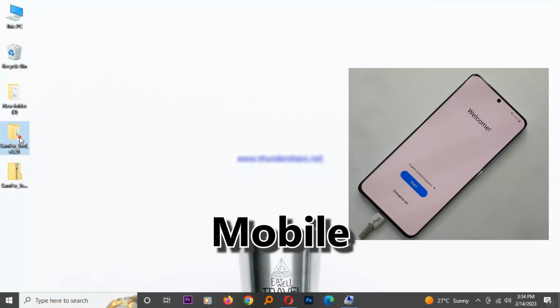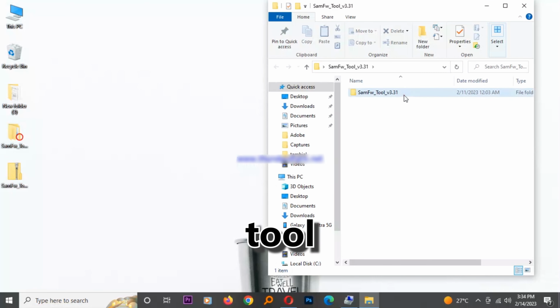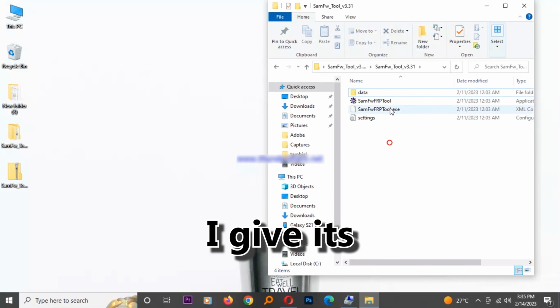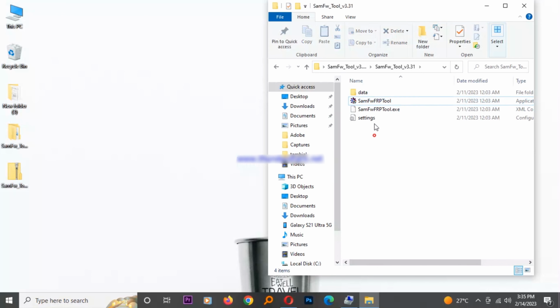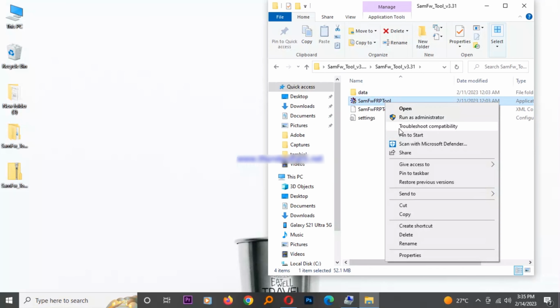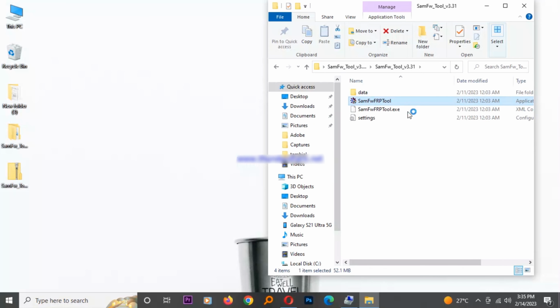Download Samsung mobile driver from Google for free. Symphony Tool 3.31 download. I give its link in the description box. I will open the Symphony tool. The tool is opened.